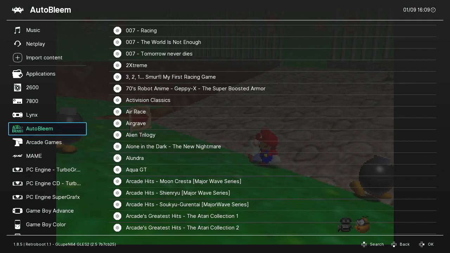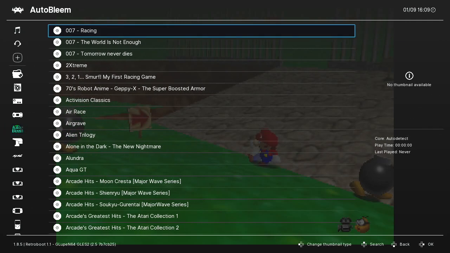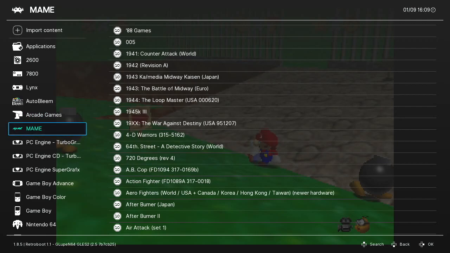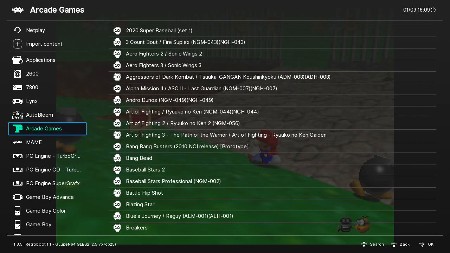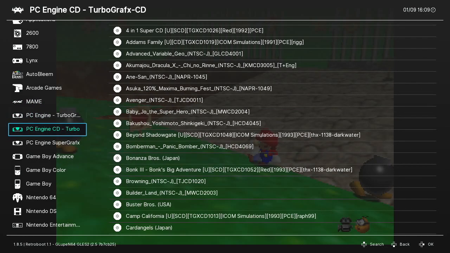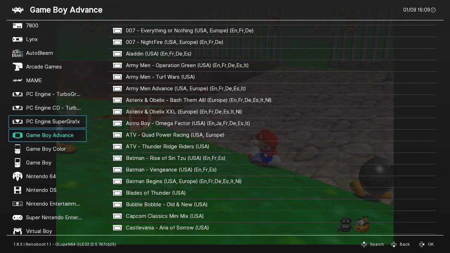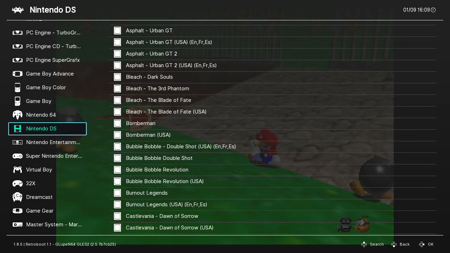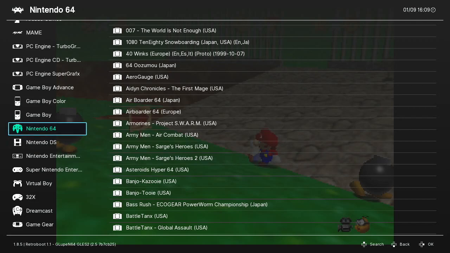We have the PlayStation 1 games in autoblemm. We have the arcade games, the MAME games, which are also arcade games. But actually, these are mostly Neo Geo games, and then the MAME games are for other arcade systems. We have the PC Engine, the Game Boys, the Nintendo 64, the Nintendo DS.